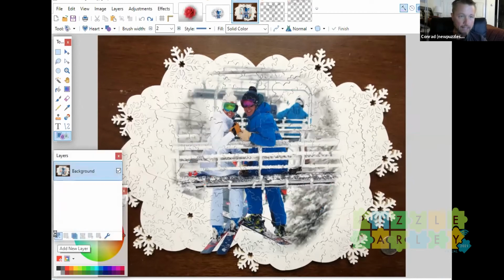I'm going to add a layer. This is like a transparency. Imagine that if this photo was a paper photo on your desk and you took a transparency and put it over it, and then you could use erasable magic markers on the transparency. You're not writing on the actual photo. So I'm going to do the same kind of thing.